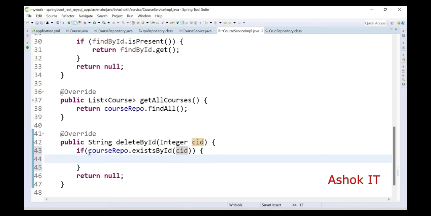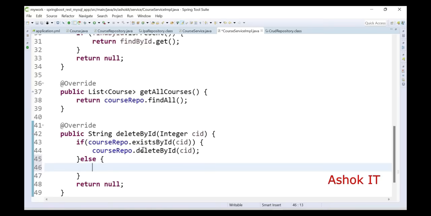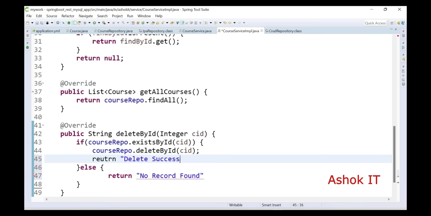Then I'm going to call courseRepo.deleteById. Whatever ID we got as input, that ID I am passing to the deleteById method. Suppose, for example, with the given ID the record is not available, it is going to return saying no record found. It will simply return a message, no record found. If it is available, then it will return delete success. Perfect. Let me correct it. Yeah. So this is our delete method.